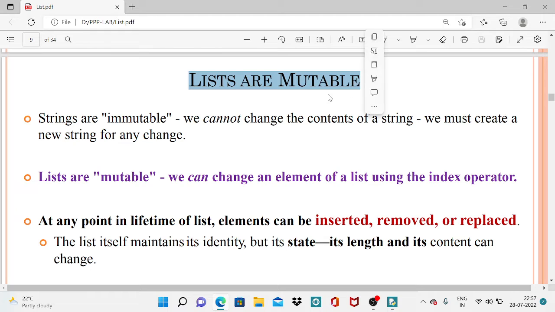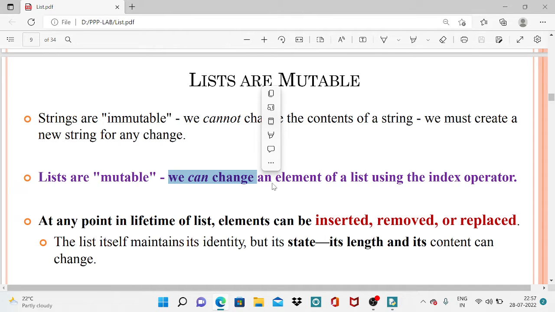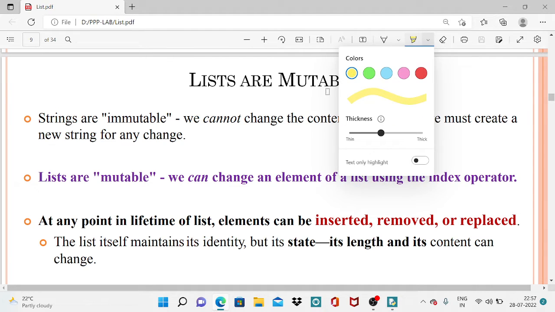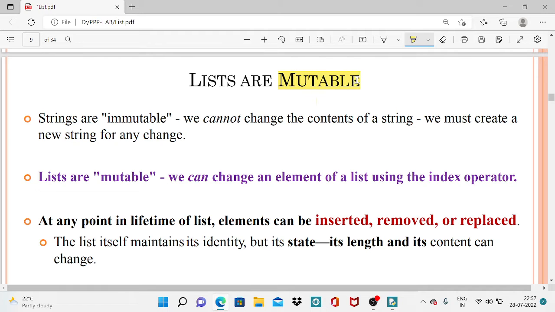Lists are mutable. Mutable means changeable. The meaning of mutable is that we can change the elements or items of a list using different types of operations on a list. That is the reason lists are called mutable. I am just going to highlight a few things. Please remember this word: lists are mutable. Mutable means we can change an element of a list.